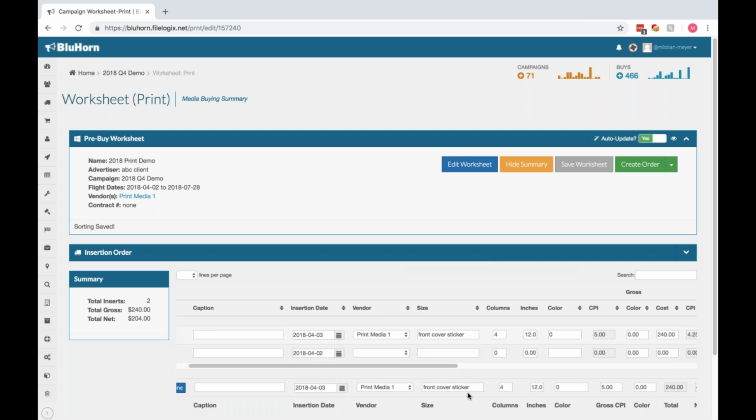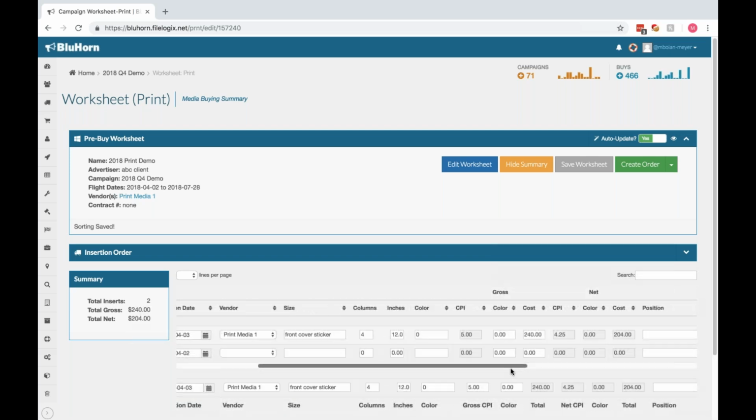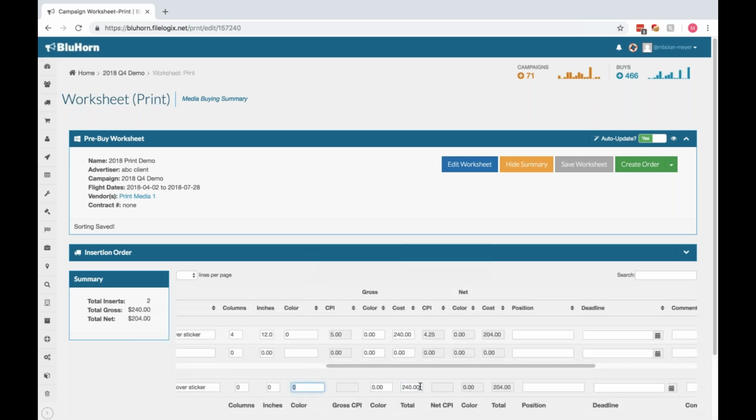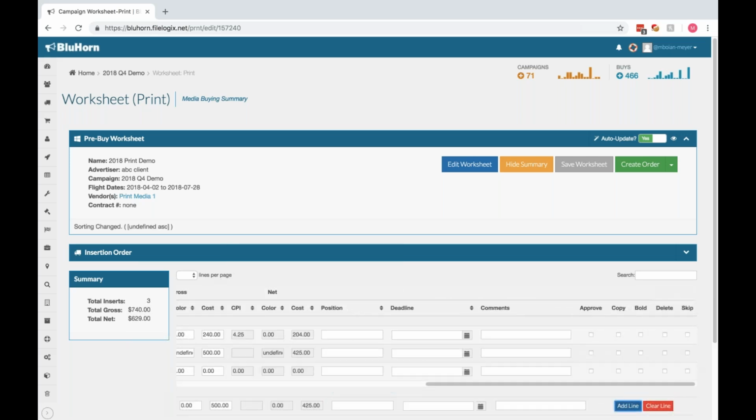For other insertions, you have the ability to bypass the columns and inches calculator and enter just flat rates. You'll need to make sure that the columns and inches columns are left blank or indicated as 0, and you can type your flat rate into the total column. You'll see that the net cost is then calculated based on the commission you have indicated. You can then add the line.